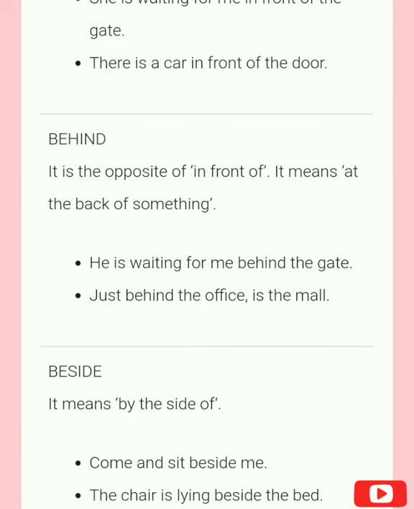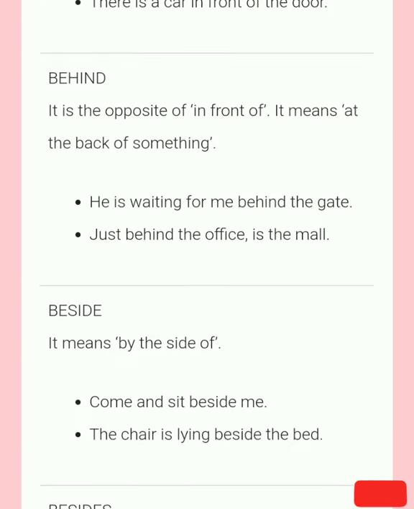Behind. It is the opposite of in front of. It means at the back of something. For example, he is waiting for me behind the gate. Just behind the office is the mall.